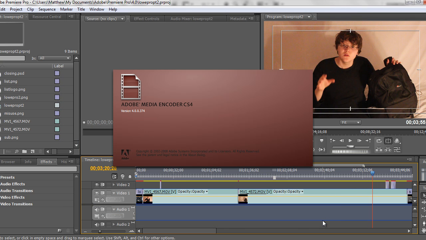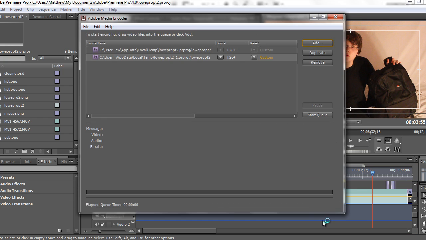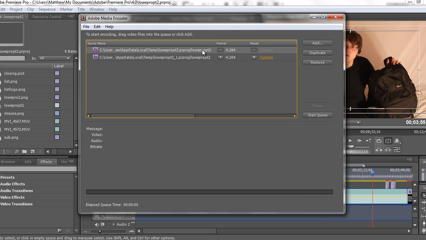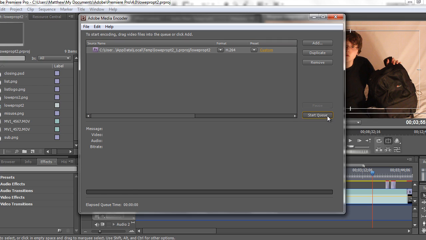Adobe Media Encoder is going to pop up, and it's going to show us what we have in our queue. You can do multiple files one after another, or if you're just doing one file, then you're going to see something similar to this. It's just one file in this window and a button up here to add, duplicate, and remove. Honestly, don't mess around with these settings. All you have to do is select Start Queue.